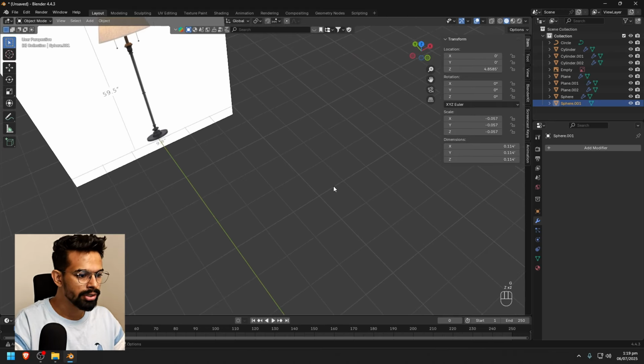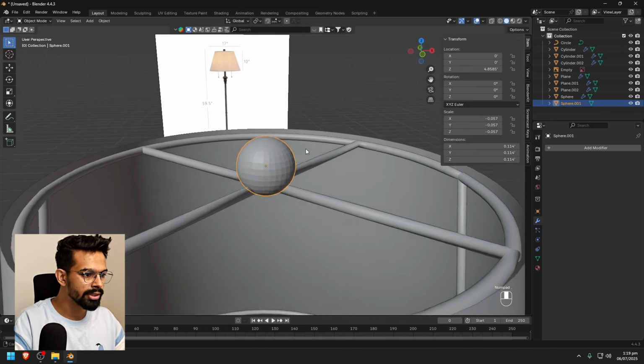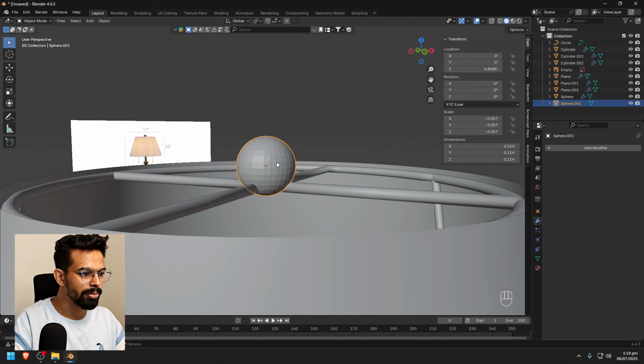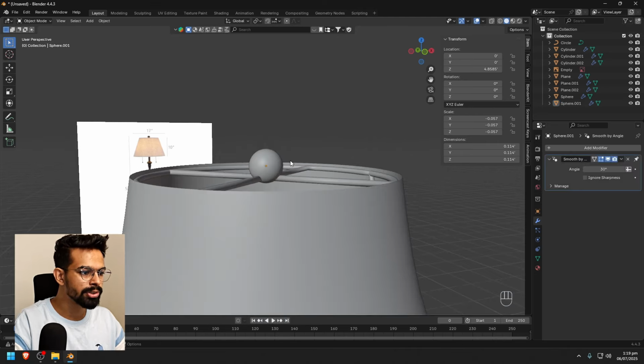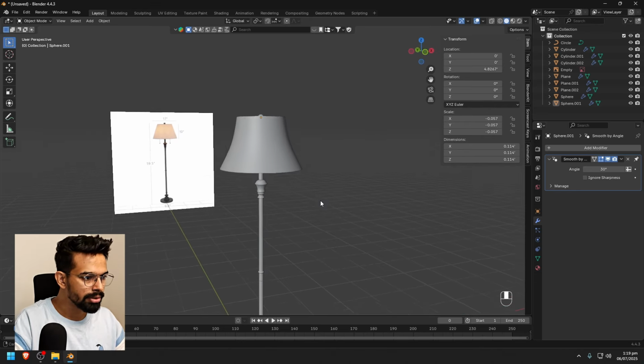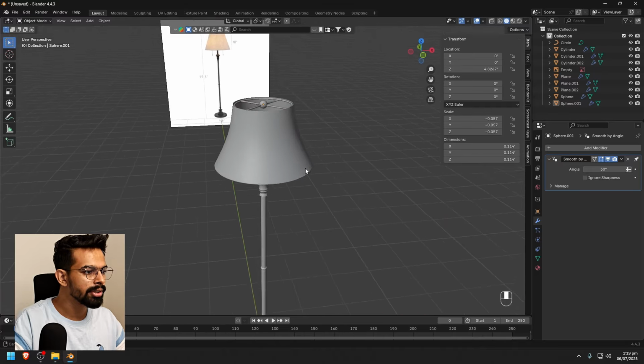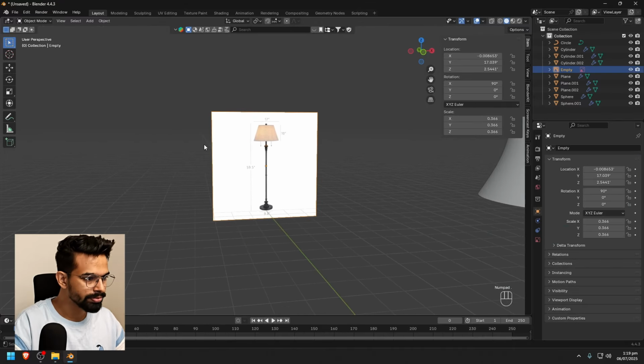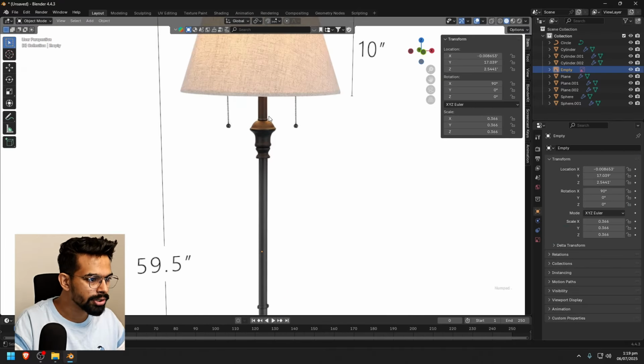Make sure your object is combining all the 4 harps. Here you can just shade auto smooth, that's it. Now your lamp is done, but a few things are missing. The small switches which are hanging from inside.